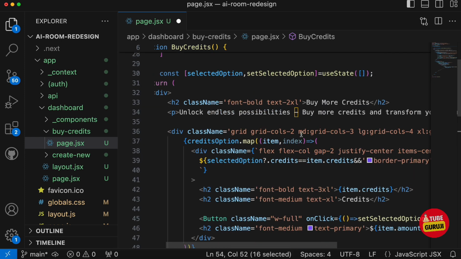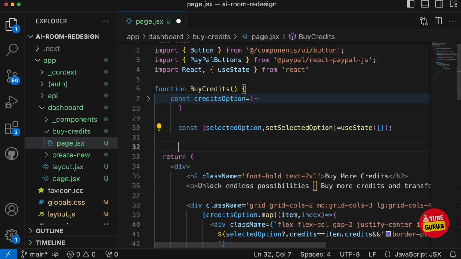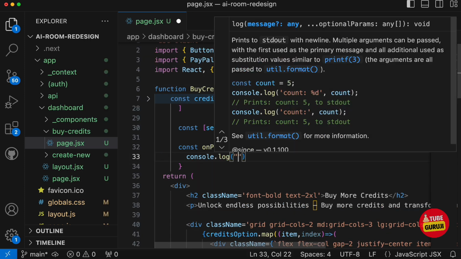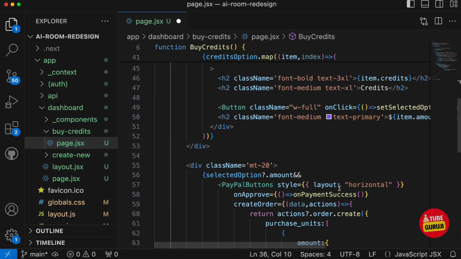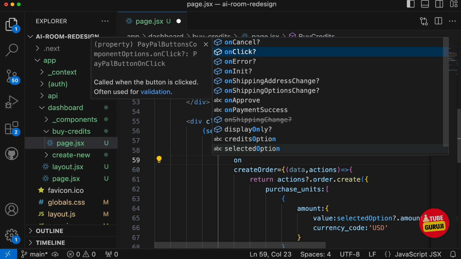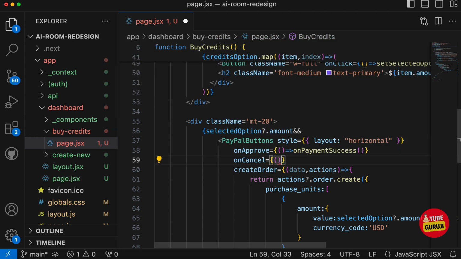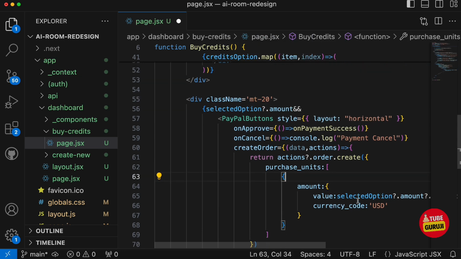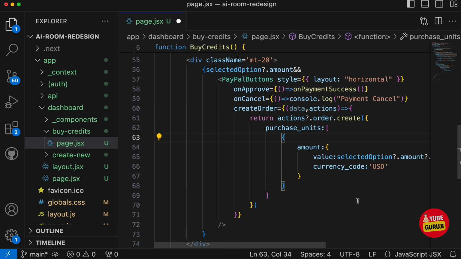Okay, so this method we are going to call. So we'll copy this method and we'll create over here. So this method only will get called when your payment is successful. Okay, so here we'll say console.log payment success. Okay, perfect. And if the payment is cancelled or failed, we'll have an option called on cancel. Okay, so right now I will just console it payment cancel message. Okay, and that's all. So that's how you can use it.